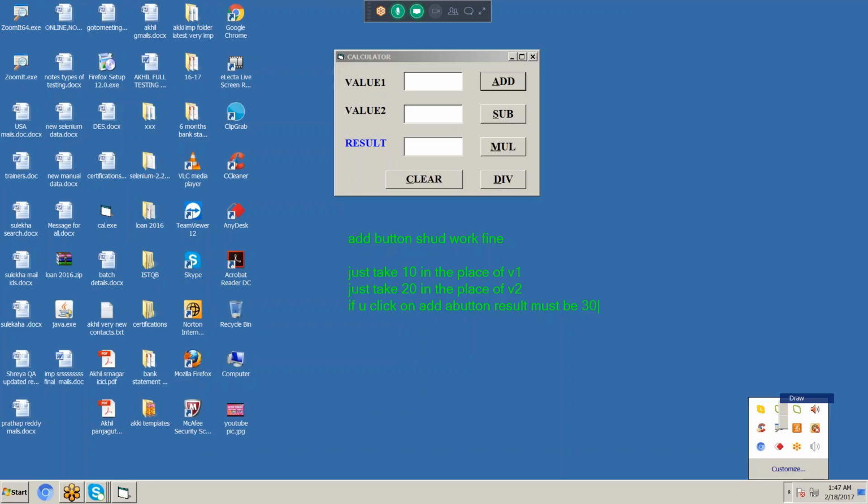Based on the requirement, the business analyst wrote a test case, sorry, use case: take 10 in the place of value 1, take 20 in the place of value 2. If you click on the add button, the result must be 30. If I click on the add button, is result 30 coming or not? This is our duty. This is our task.